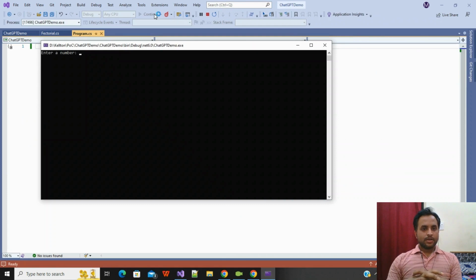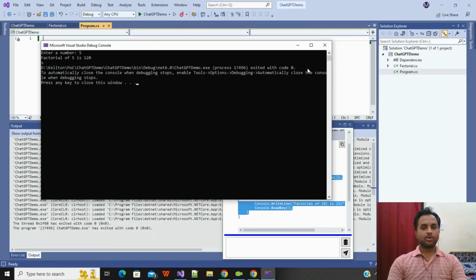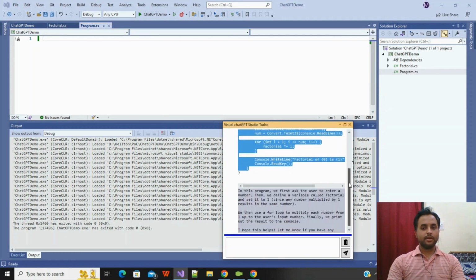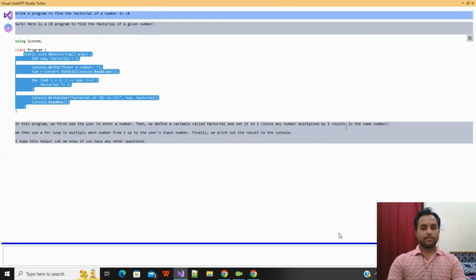Okay, so now here is the input that is required for this program. For example, if I input 5, the factorial will be 120. So here is the output: factorial of 5 is 120. Okay, now we need to go out of this logic. That is what we are showing, how we can utilize ChatGPT to write our code. You can do the same for another program as well.